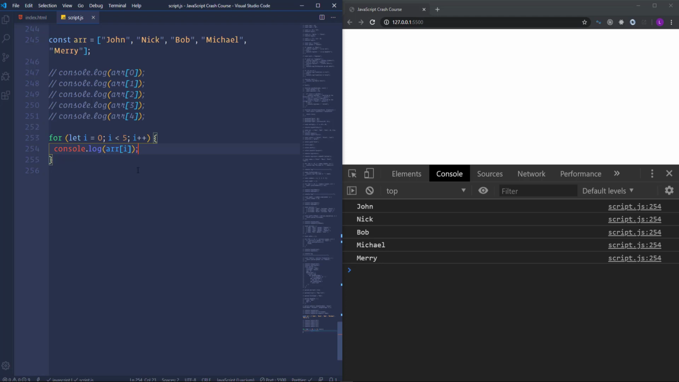Okay, now imagine that we don't know how many items the array has, and also we want to output all of them. In this case, we have to use the property of the array, which is the length. So here, instead of 5, we can use just length. As you see, we have the same output.